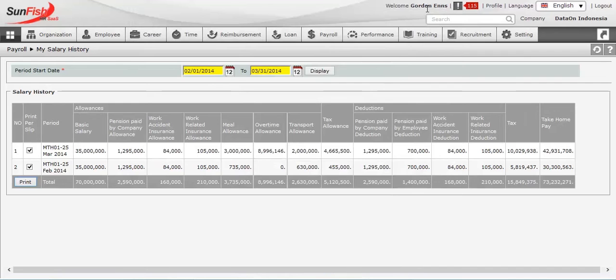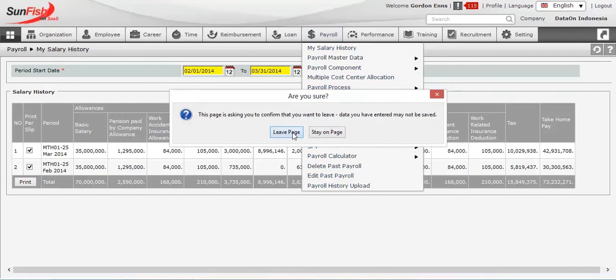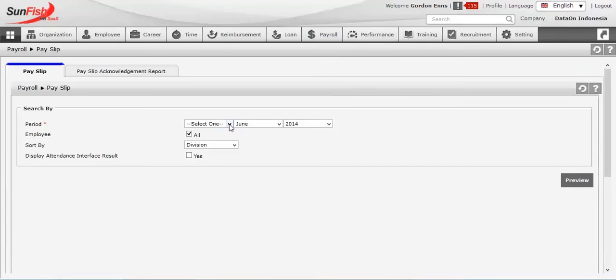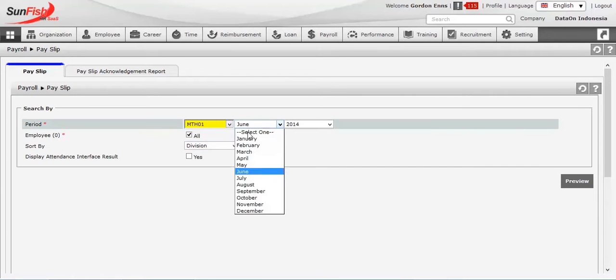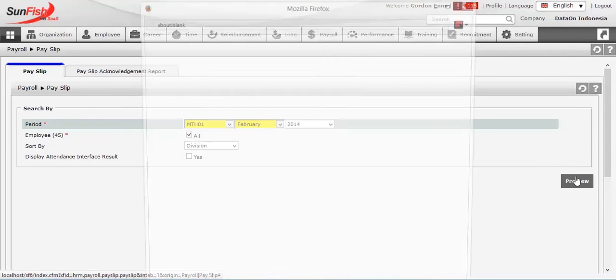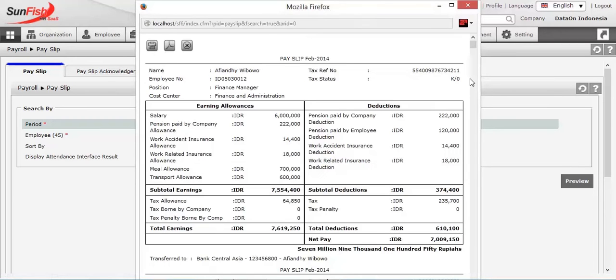Clicking the Payslip sub-menu allows previewing and printing of payslips for a certain month. The payslip contains information such as basic salary, allowance, deduction, and total salary received. Authorized users are able to print payslips once the payment process for the current period has finished.